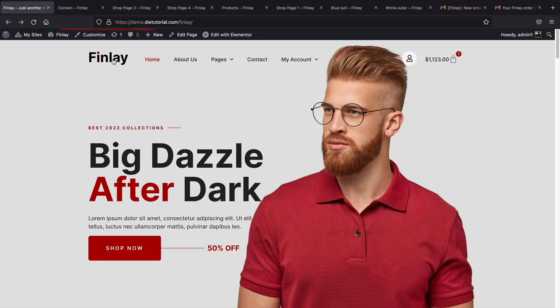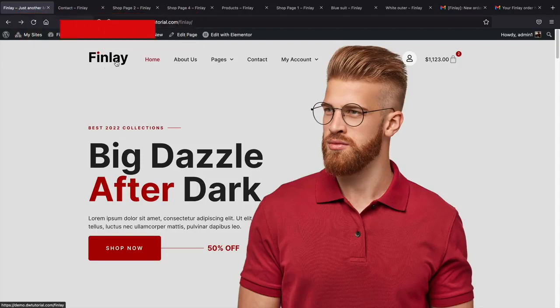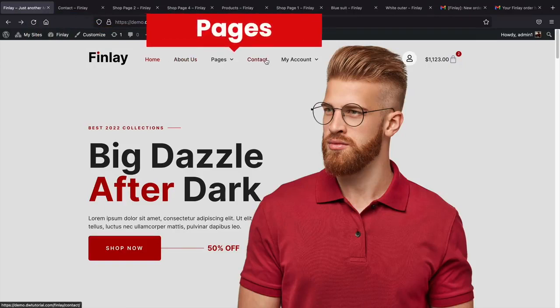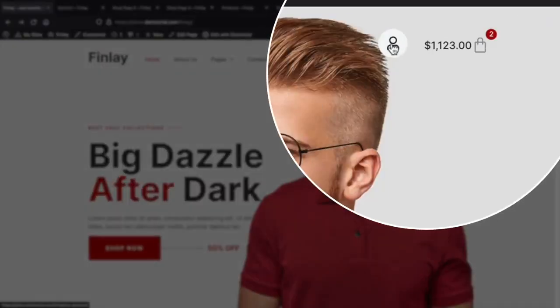Now at the top left, we have our logo, and this is where you can put your logo for your e-commerce website. If you guys don't have a logo, don't worry about it. I'll be showing you a really cool resource on where to get a logo for your e-commerce websites. And then here we have our pages, like the home, the about, the contact, the my account and everything. And then on the right side, we have the customer login where they can log in and see their orders.